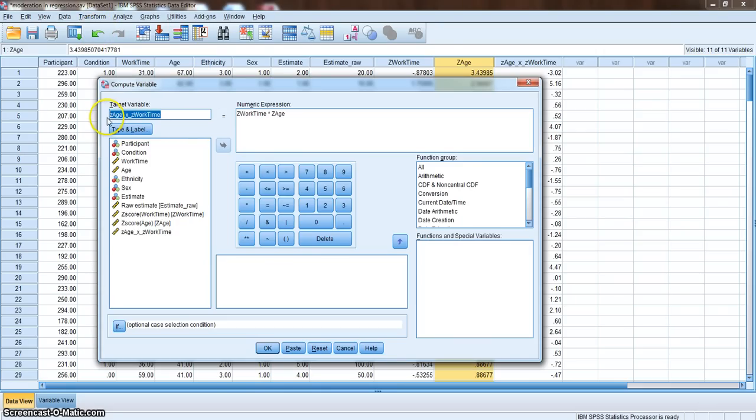I need to find z low age. And again, remember, I'm taking age here, and I am subtracting 1 from that.